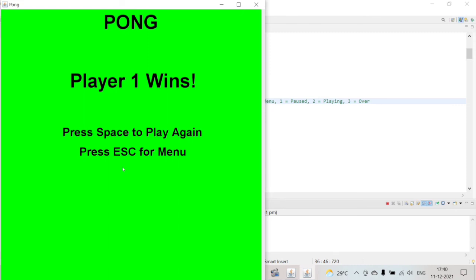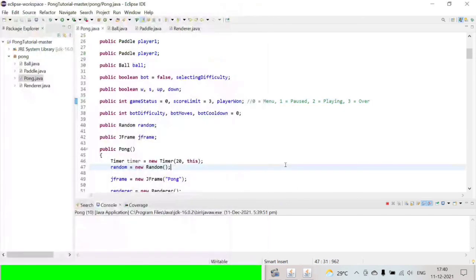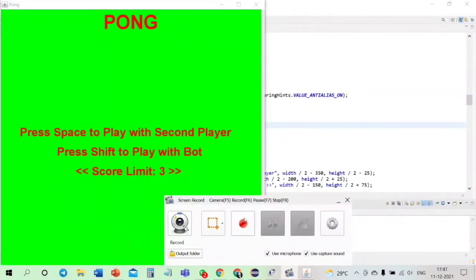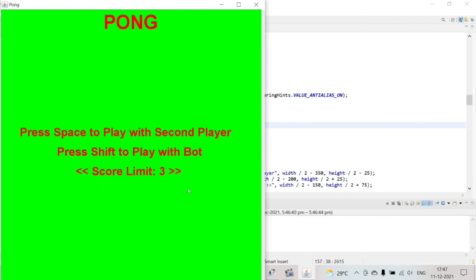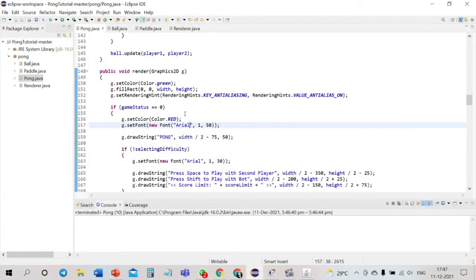So we see that player 1 wins the game. That's it. So again we can change the font styles or background screen colors. Also we can change the background screen colors and the font styles. So change the background screen color once.